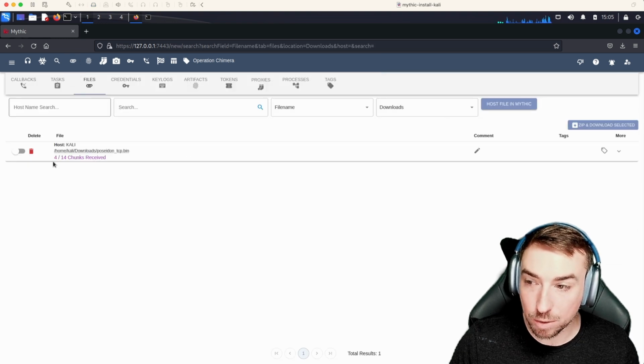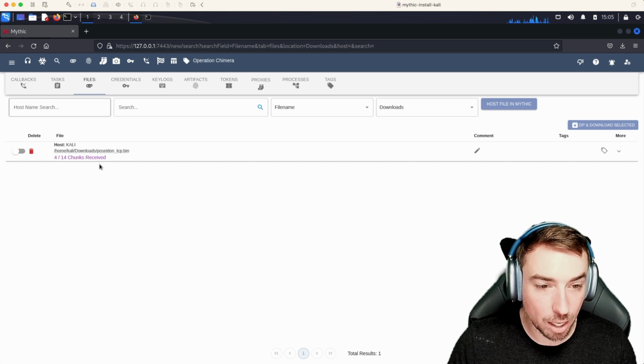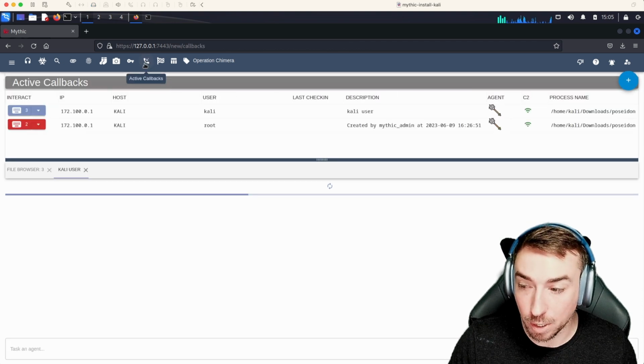We can see downloads. We have received 4 of 14 chunks so far for this specific file that's being downloaded. This gives you a nice way to keep track of potentially large files that are being downloaded, or if you want to cancel something because you realize it's going to take too long or is much bigger than you were expecting it to be in the first place.